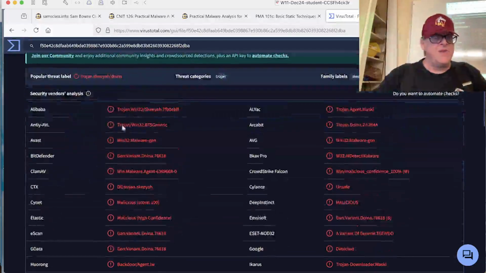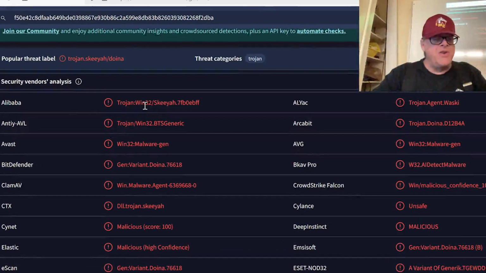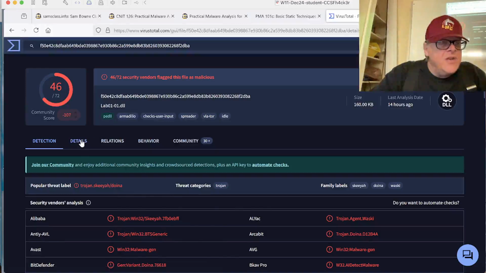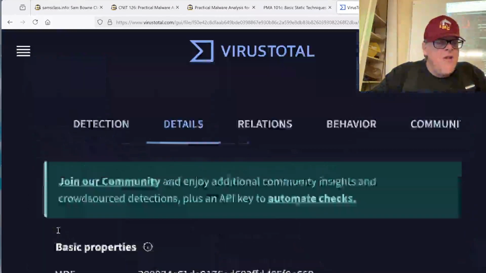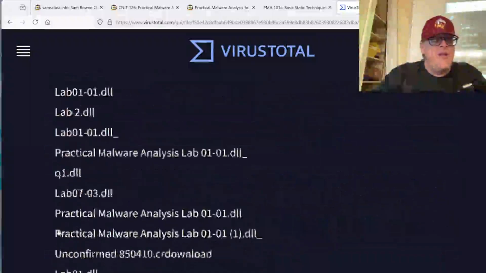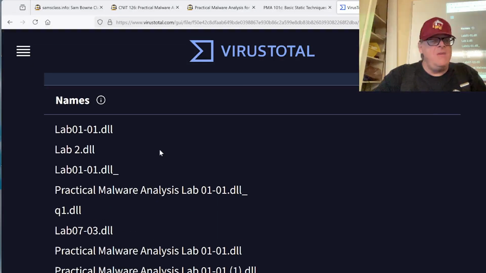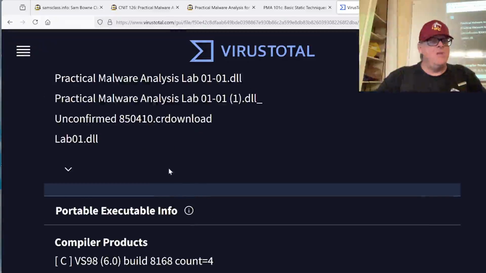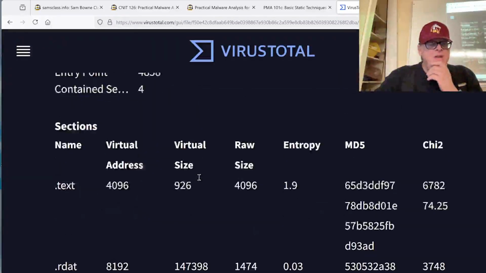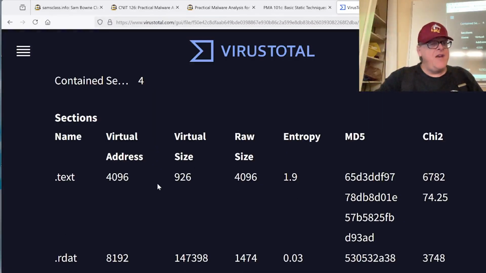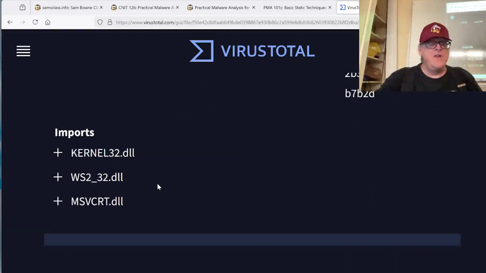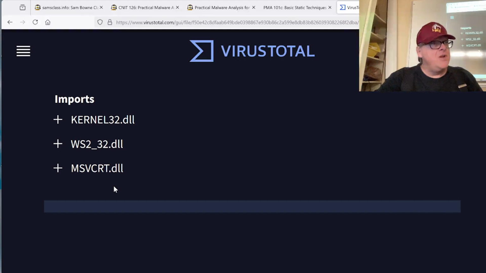So, like I say, you'll just get the name of it. Alibaba calls it Trojan Shiha 7B. Everybody has their own name for it. And then, like I said, if you go to details, it will tell you a lot, like the hash, and it will then tell you the names of the file that was sent up, which you can see are pretty clear, portable executable, like what kind of compiler was used. It will tell you the sections of the file, the text section, the data section, how big they are, and hashes of the sections. It will tell you the libraries that are imported.